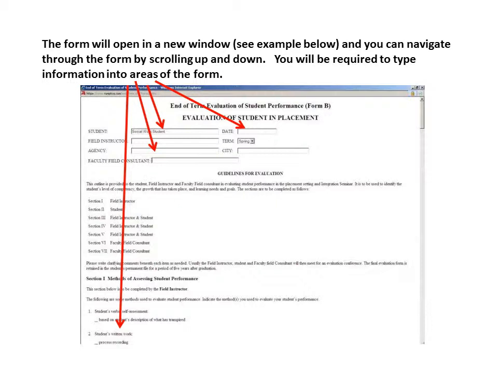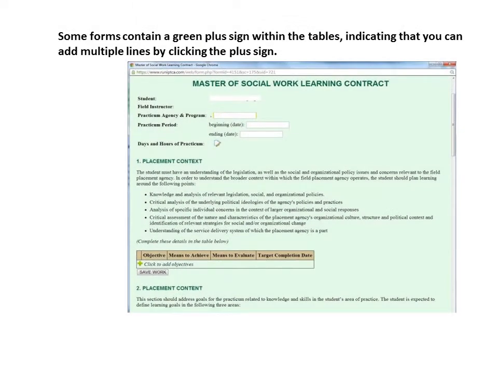When you open this kind of form, you will be able to view any and all information that has been entered by you and the other users. However, you will only be able to enter or edit information into fields assigned to you. Once a form has been completed, it is ready to be signed. Some forms contain a green plus sign within the tables, indicating that you can add multiple lines by clicking the plus sign.